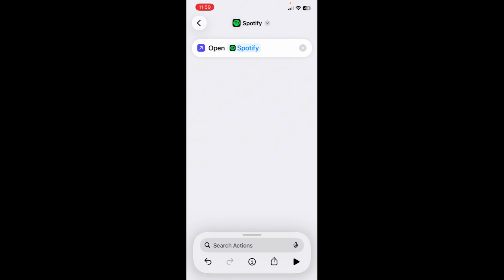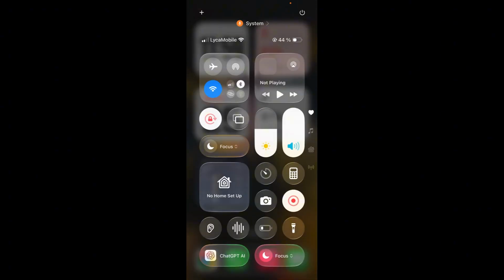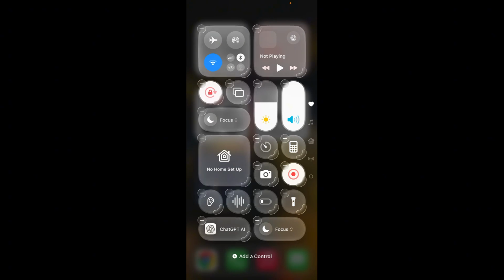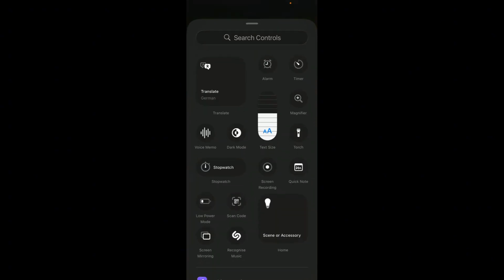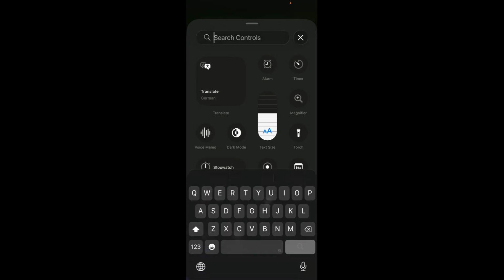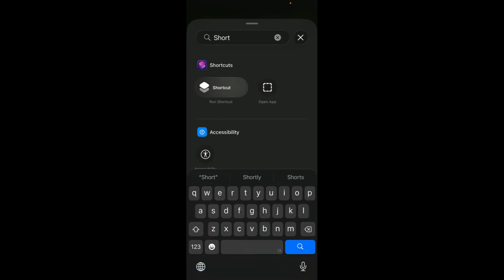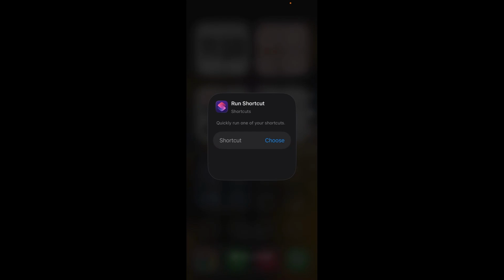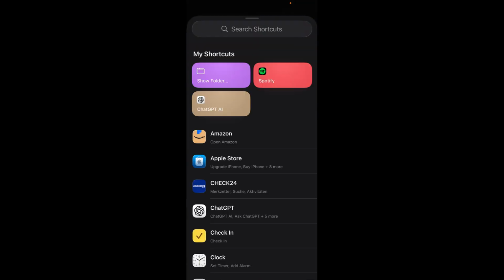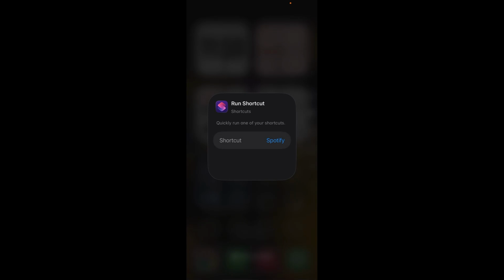Perfect. Now, what you can do is you can just close everything, go to your control center, click on plus, and then you're gonna click on add a control, click and then search for shortcuts. And then from here, you're gonna choose a shortcut and we're gonna click on Spotify and just do that. There you go. Now, as you can see, Spotify has appeared in my control center.